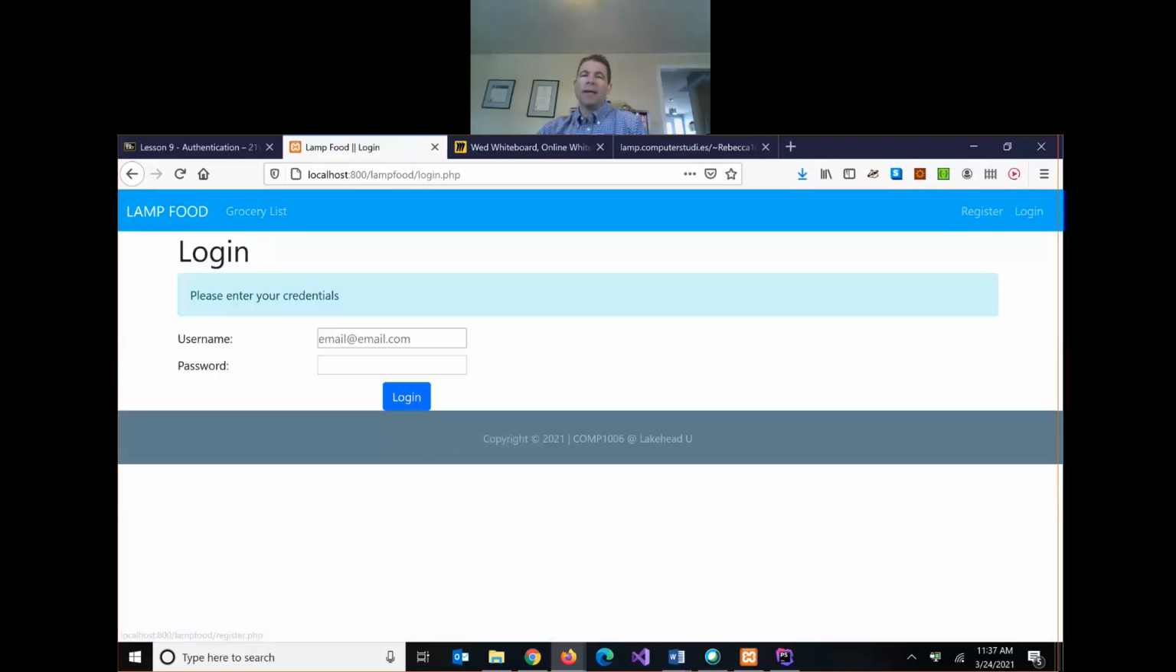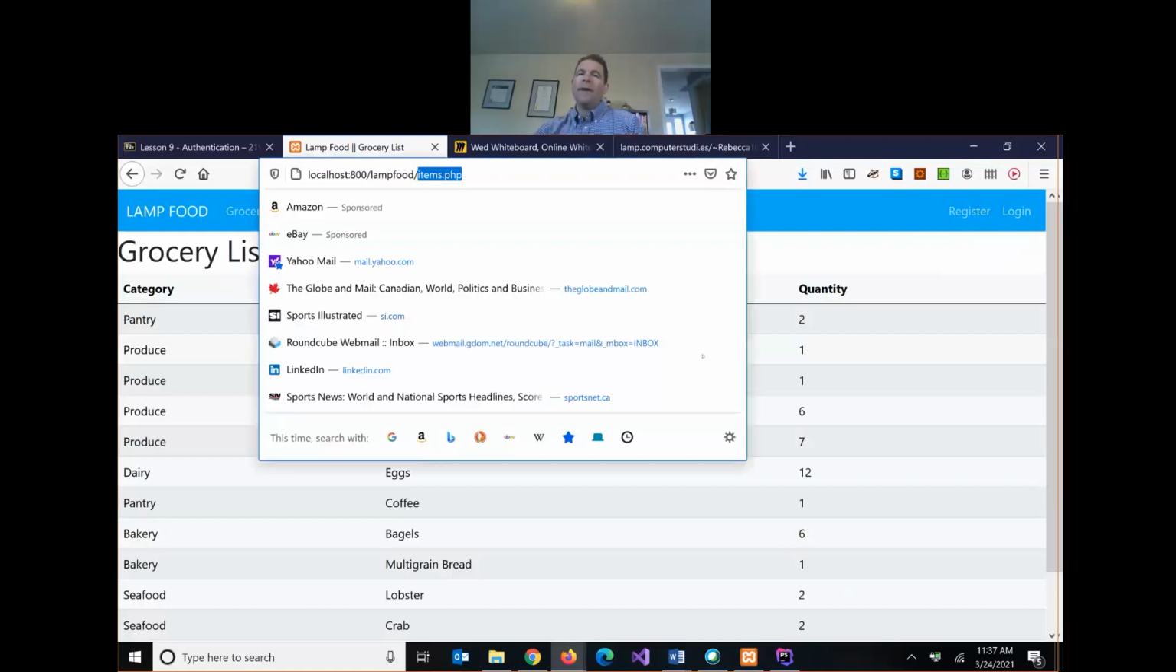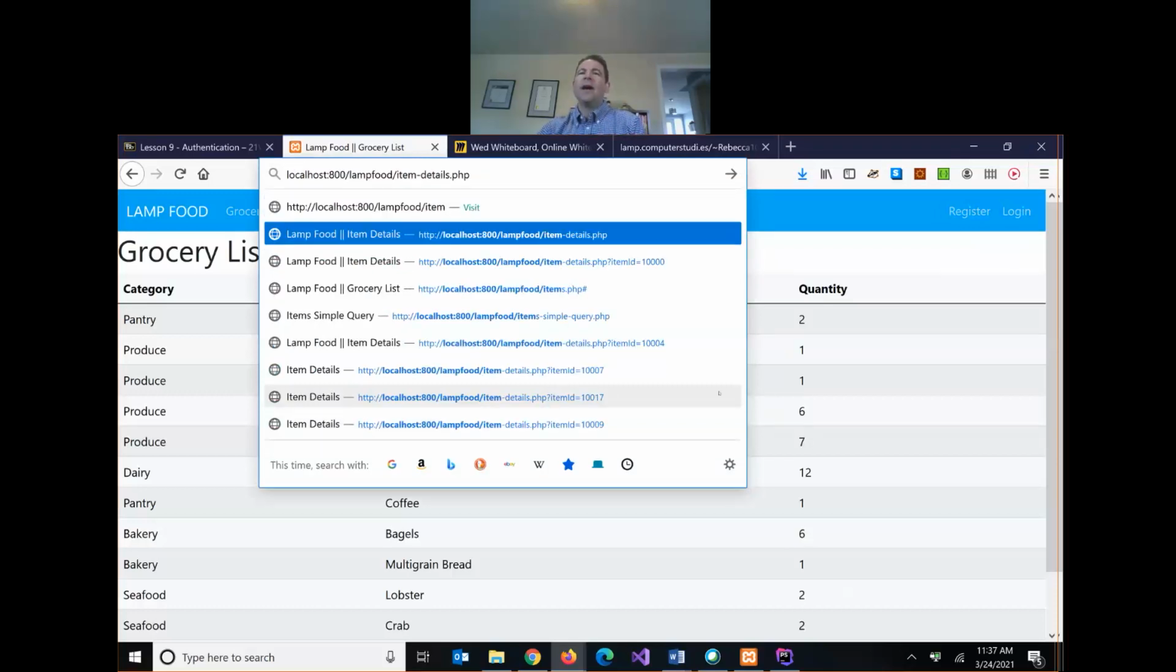So let me just log back in. I'll stay here. Let's say I'm logged out of the site right now, and we can tell that I'm not authenticated because I don't have the links. And over here, my navbar says register and log in. So what if I try to go directly to the item details page in this case? What should happen? I'm not logged in, but I'm trying to access the page that would let me add a new record to the database.